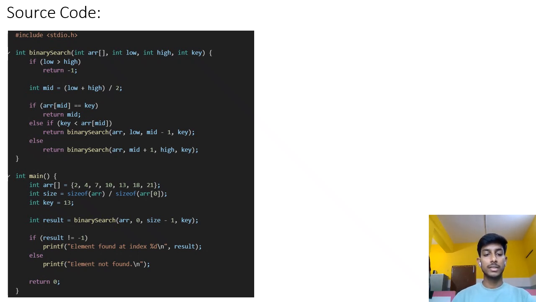It passes the array as 2, 4, 7, 10, 13, 18, and the size can be calculated by calling the size function. The target value, or key value, is 13, and result will store the final value returned from the calling function binary search. If the result value is not equal to -1, printf "element found at the index", which is the middle element given by the called function, else printf "element not found", or the element is not present in the array.